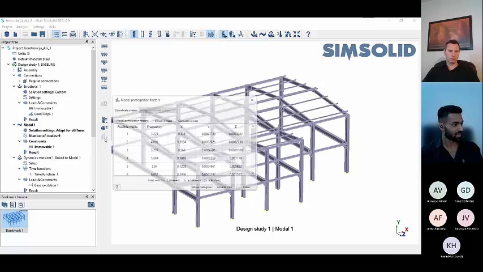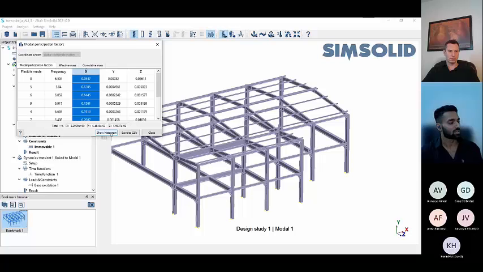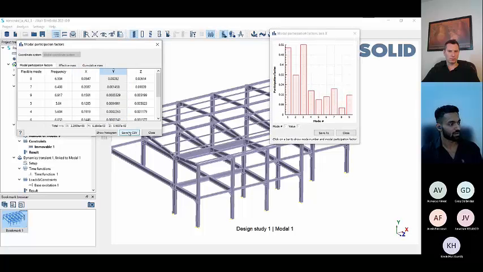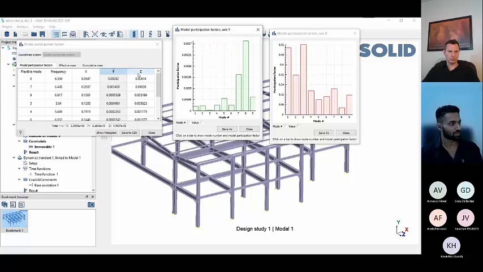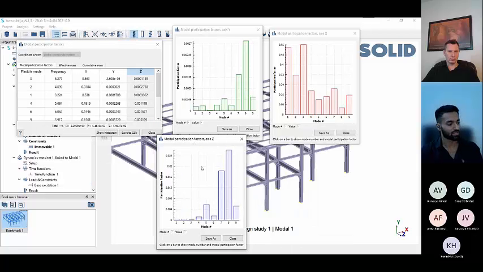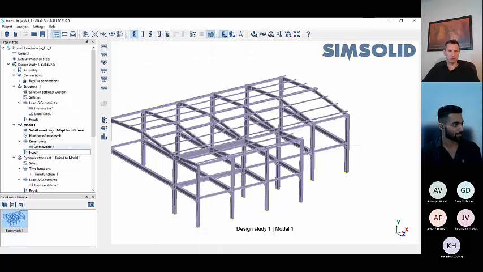Apart from this, we have the modal participation factor over here. You can see which mode is affecting in which direction mainly, or if we want a histogram of those, we can have those, say, for X or Y and for Z as well. So we have the modal participation factor over here. We also have effective mass and cumulative mass. If we want those data, we do have that also in our solver.